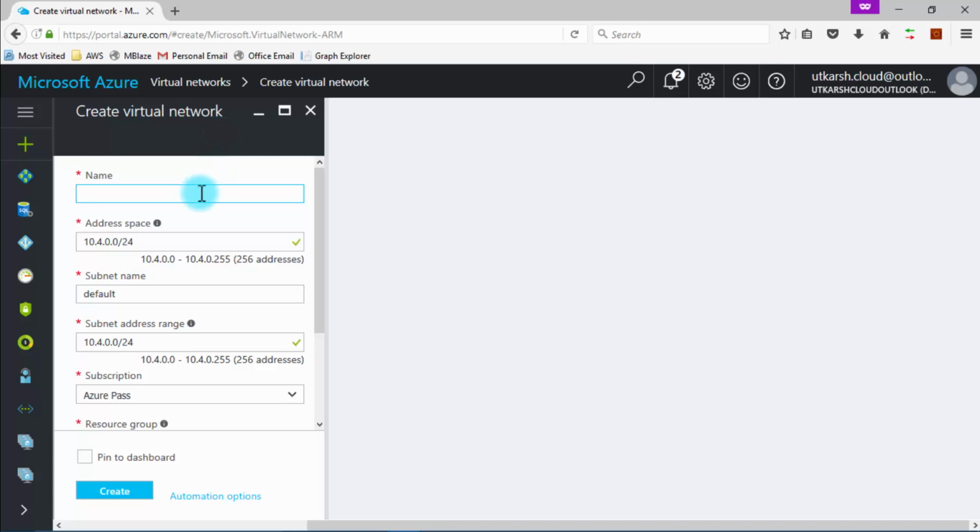Let's go ahead and provide this virtual network name. Let's give it as Demo VNet. Here under the address space, these address spaces are in CIDR block notation. That means classless inter-domain routing.